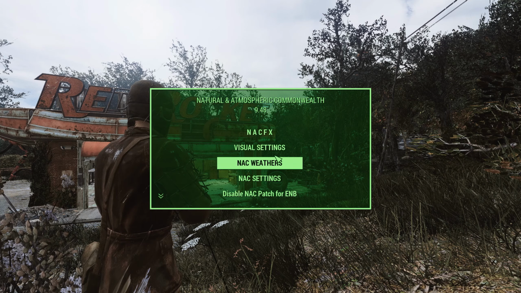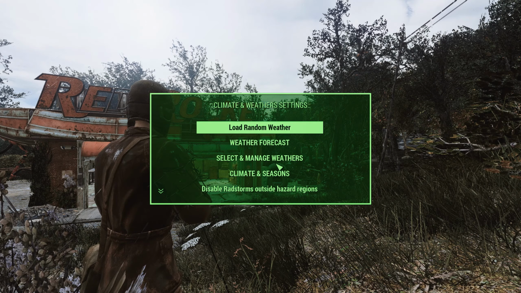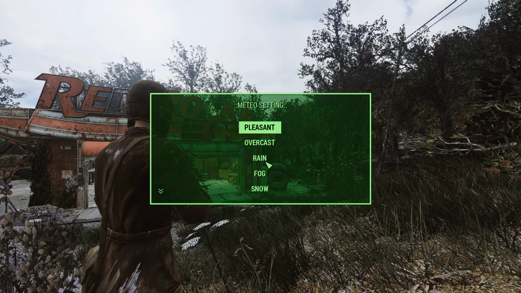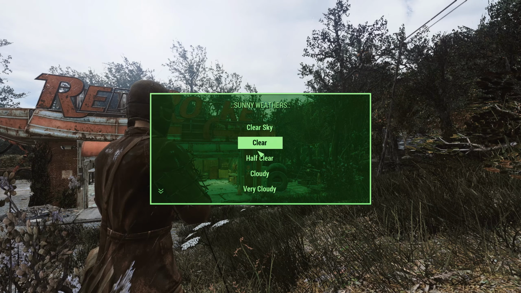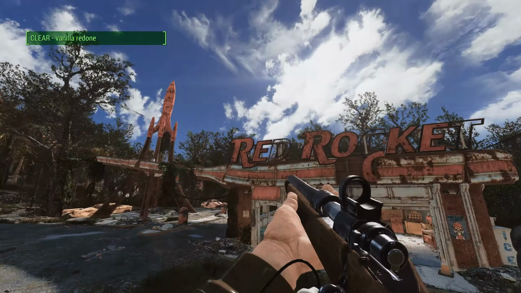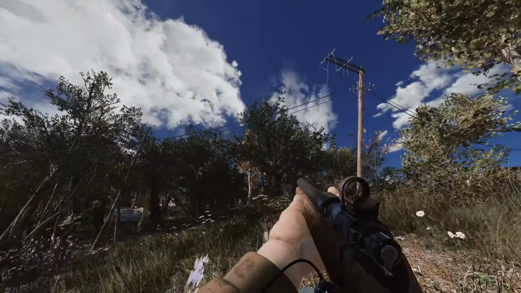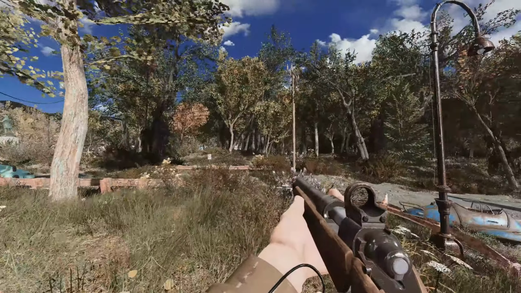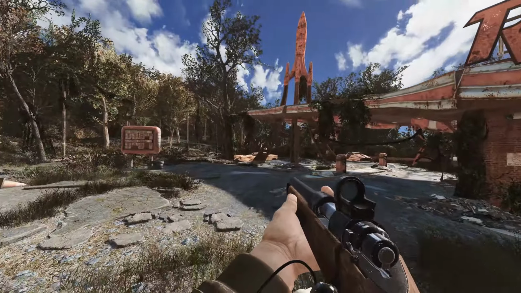What's more important, what I usually do, is NAC weathers. To test out the graphics, you can select manage weathers. For example, pleasant weather, select clear, load selected weather, and you instantaneously have clearer weather. That really makes a difference in the game, as you can see. So it's nice to test out these weather effects.